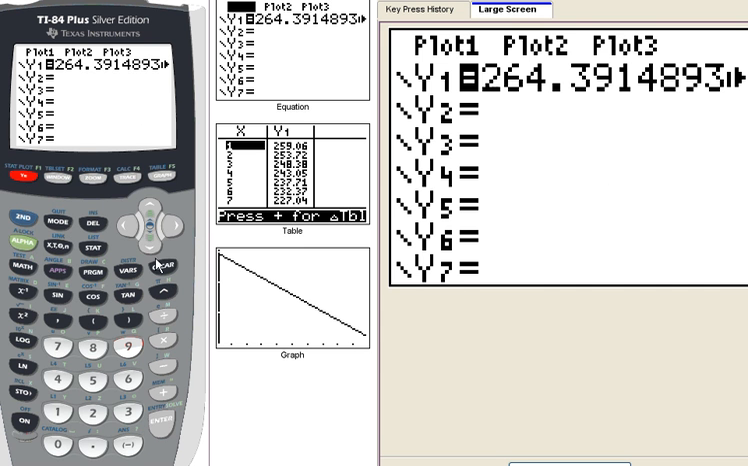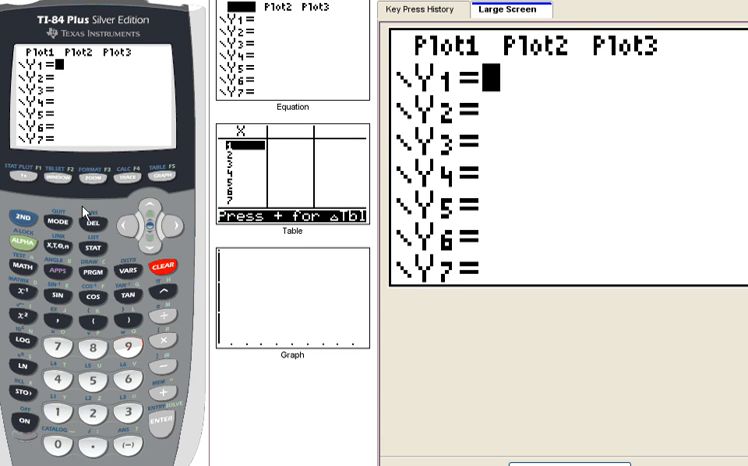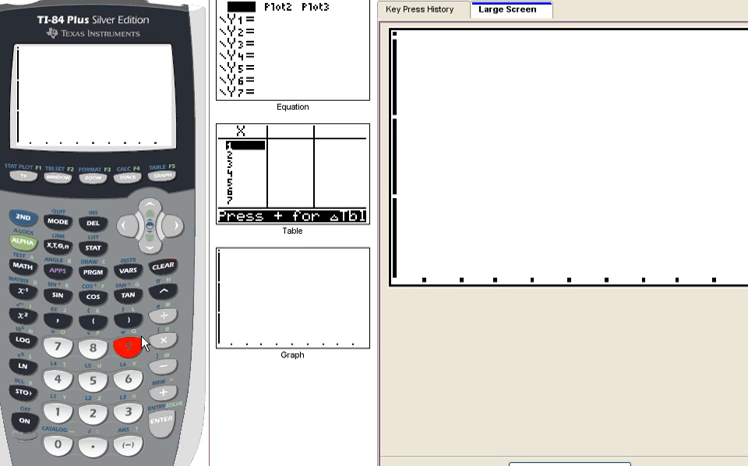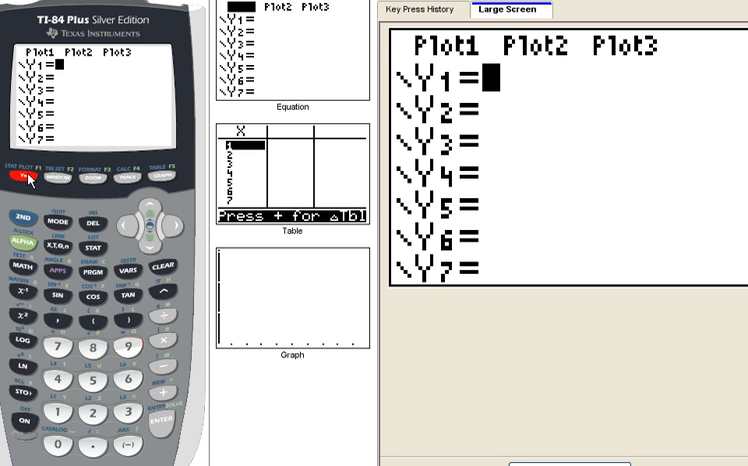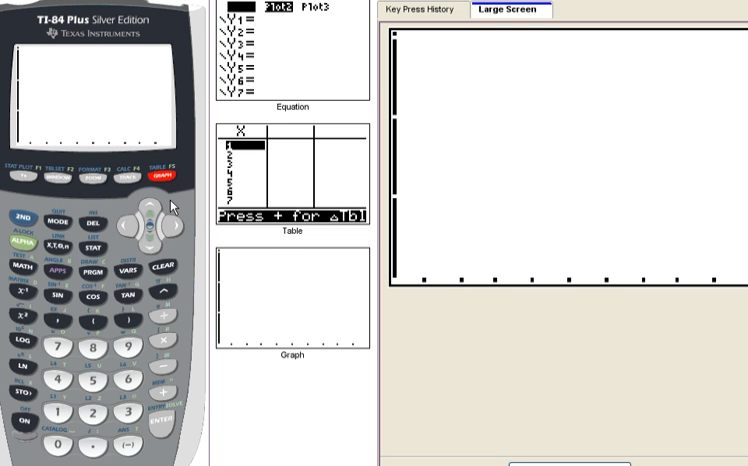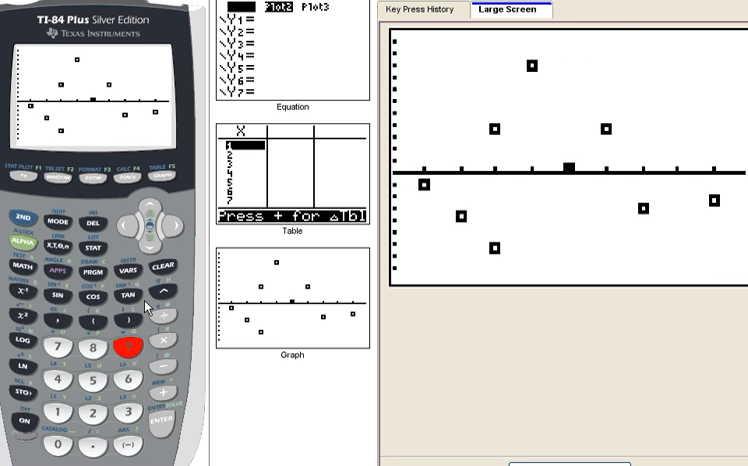Let me clear this out of here. Clear. All right, for some reason those aren't showing up. Oh, do I have my plots on? I don't have my plot on, that's why. I thought I turned that on. Go over to plot 2, I guess I didn't turn it on. Turn that on, and then graph it. And zoom 9 again. There it is, okay.